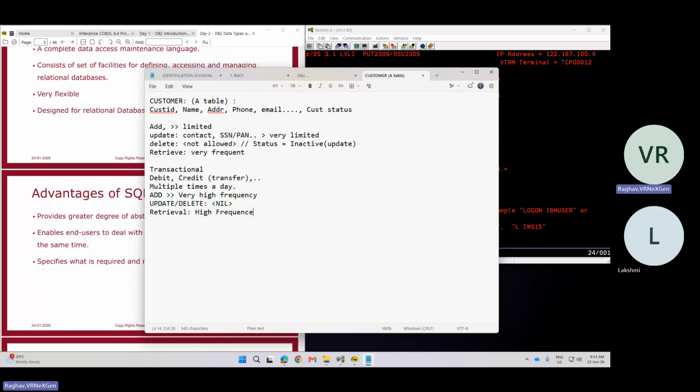Let's say I want to see the last 5 transactions. So you're going to access this table. Transactional tables have very high add operations. Non-transactional tables will have very low add operations or even update operations. That's the thing you have to keep in mind.